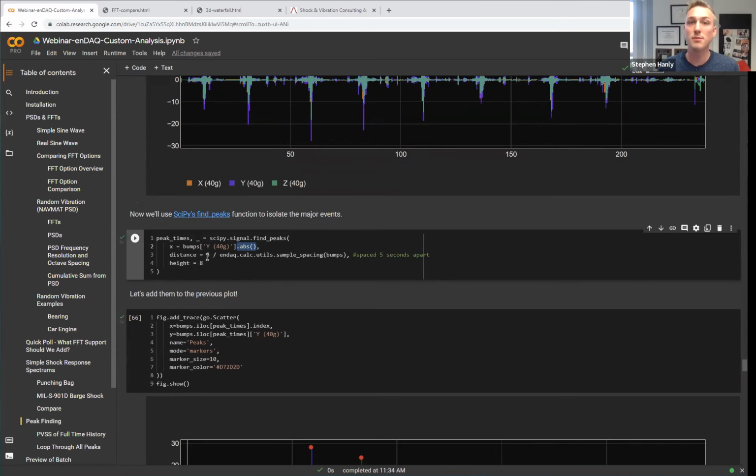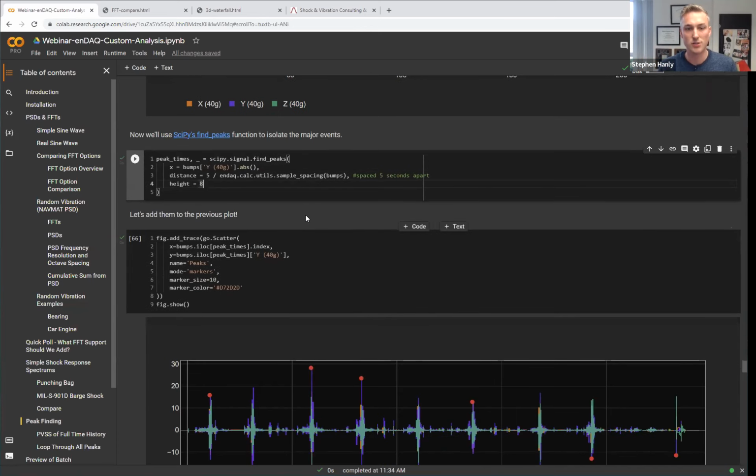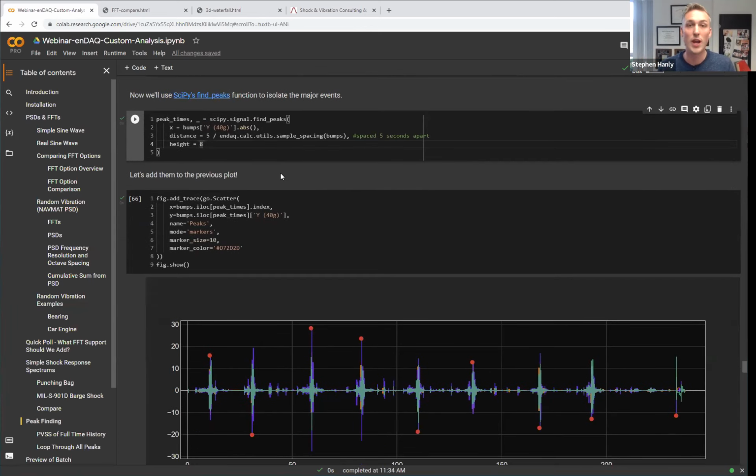Then there's a distance parameter you can specify. There's other parameters you can specify, prominence and things like that. But I want to say here, I want every peak to be at least 5 seconds apart, so it doesn't double count things that are close together. And I want the peak to be at least 8 Gs. Okay. And so I get a return of an array of indices that I can then plot.